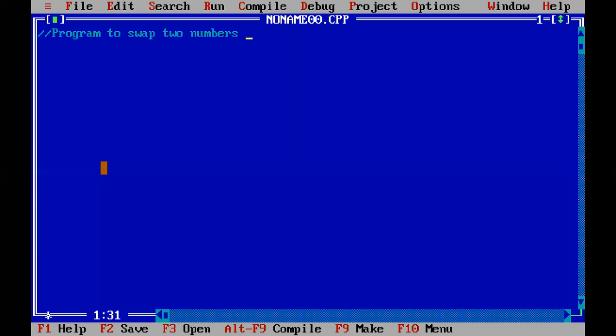The condition is that we use a third variable. So this swapping can be done directly without using any other variable or using a third variable. So apart from a and b, we will have another variable, a third variable that we will be making use of while swapping. Okay, so let's start.